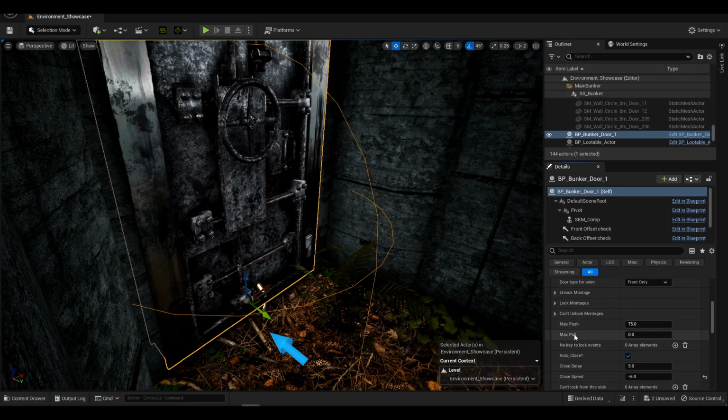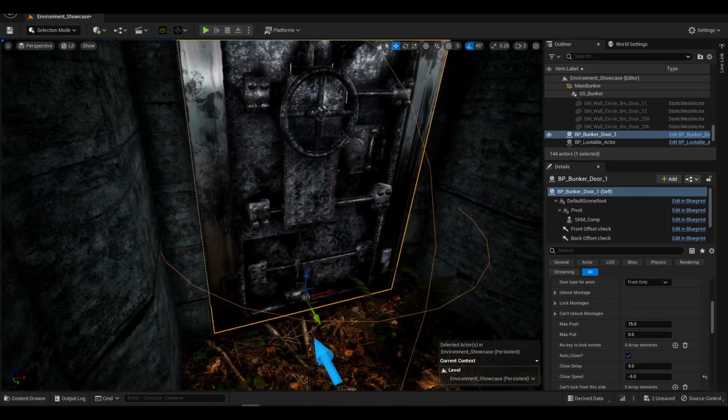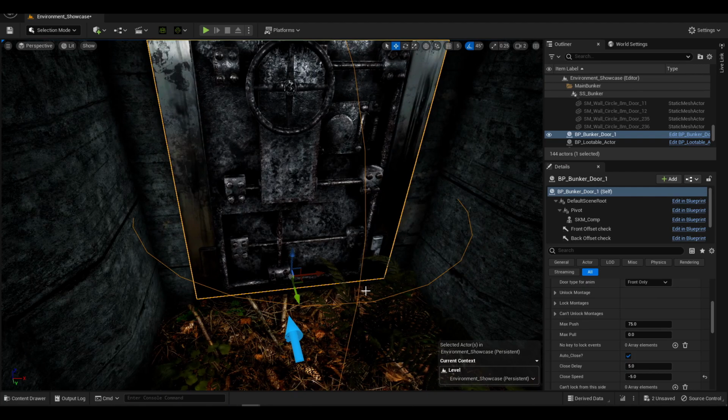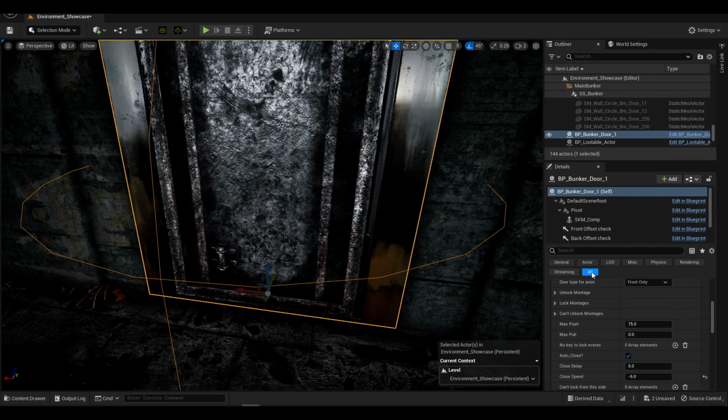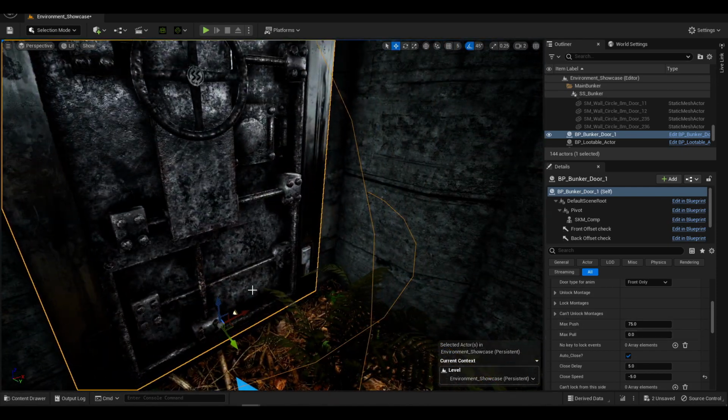Alright, so the max push and the max pull. The way this works is if you are facing the front and you move the mouse forward, the door is going to be pushed away from the player. So that's what the push is. You are facing the front, the door will be pushed away. If you are facing the back and you move the mouse forward, you are going to use the pull value, the max pull. And if you pull on the mouse while you're facing the back, you're going to use the max push value. And that's pretty much it for those two things.